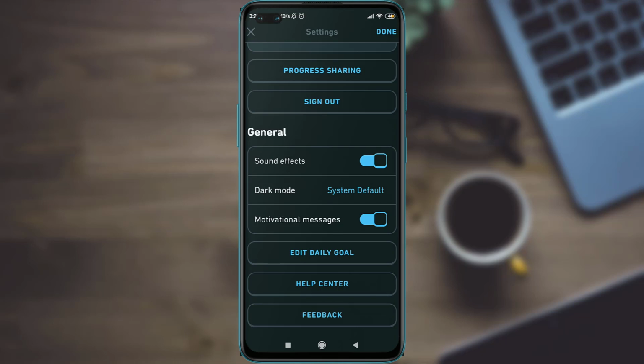Alright, so this is how you do it. This is how you change your daily goal on a Duolingo account.